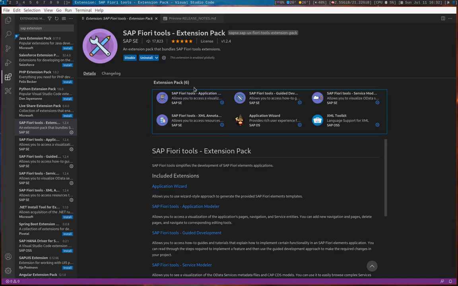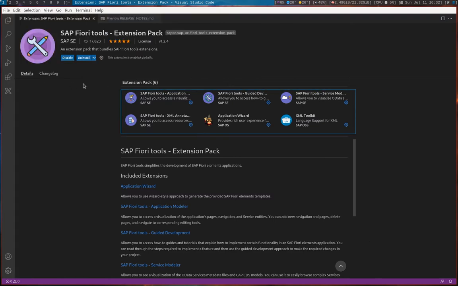Okay, so our extension pack extensions are installed. When it shows overall status as disabled and uninstalled, that means everything is installed. So we are good. Now we have our SAP Fiori tools, whatever tools we need. In brief, these tools are used for, for example, the SAP Fiori tool application generator. This gives us an application wizard to create applications.